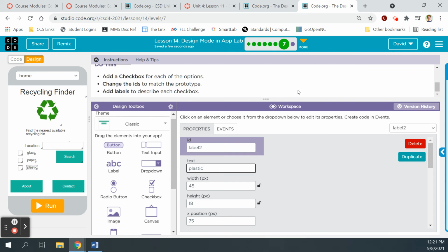But we need to change the label IDs. So let's do that. So this one is already home glass check. So this one's going to be home paper check. And then home plastic check. All right. And then these labels, home glass label, home paper label, and clicking on plastic down here, home plastic label.